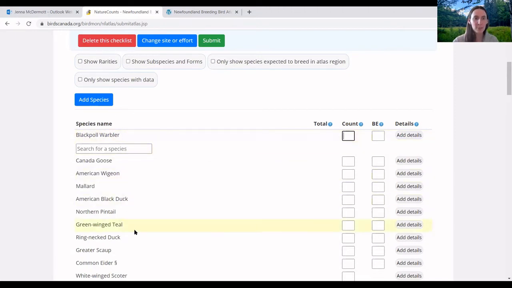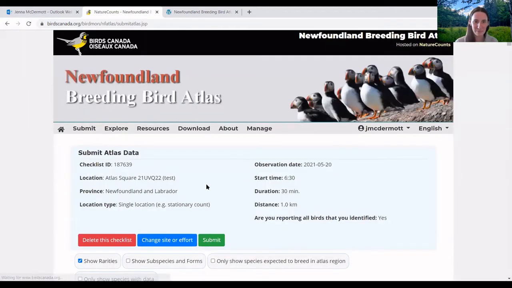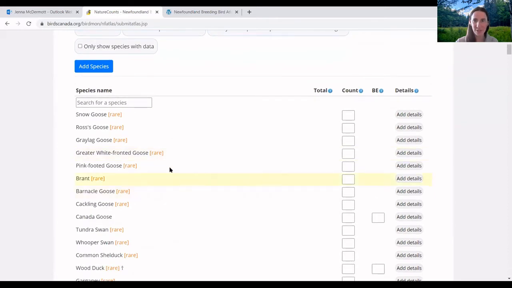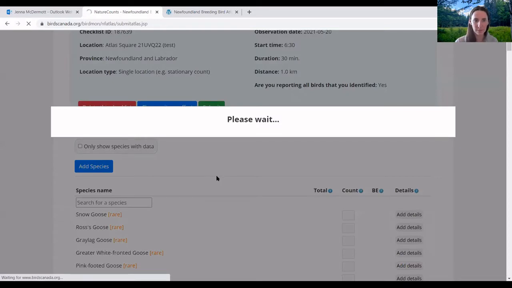In the case where a species is not showing up in this list, it might be because it's a rare species. So you can click on show rarities, and that will add a whole bunch of species to this list. Let's see if I hopefully haven't broken this. Okay, so it adds a whole bunch of species here, as you can see. So it's really overwhelming. In that case, it's really important to be searching for a species, which will really help you. So I'm going to unclick this for now again.